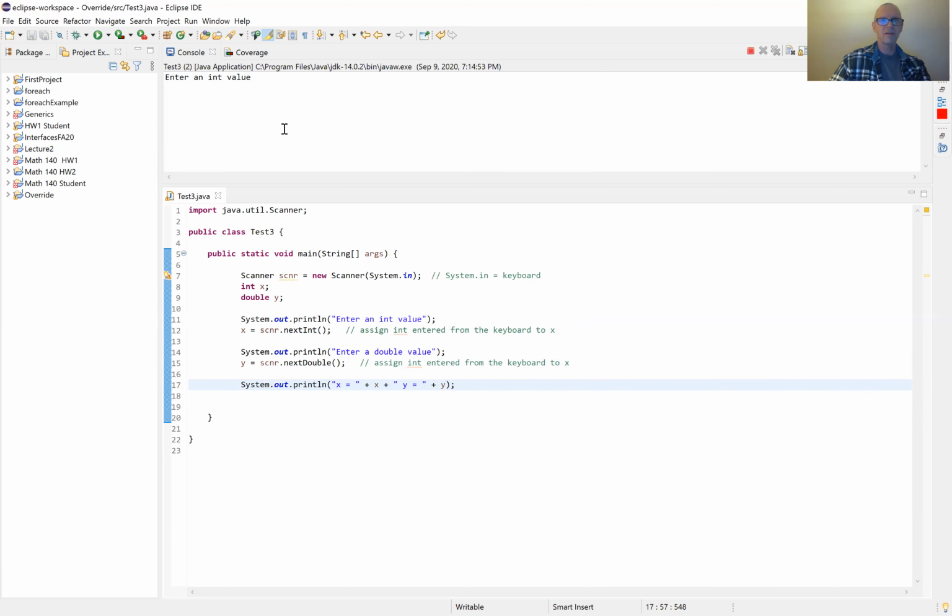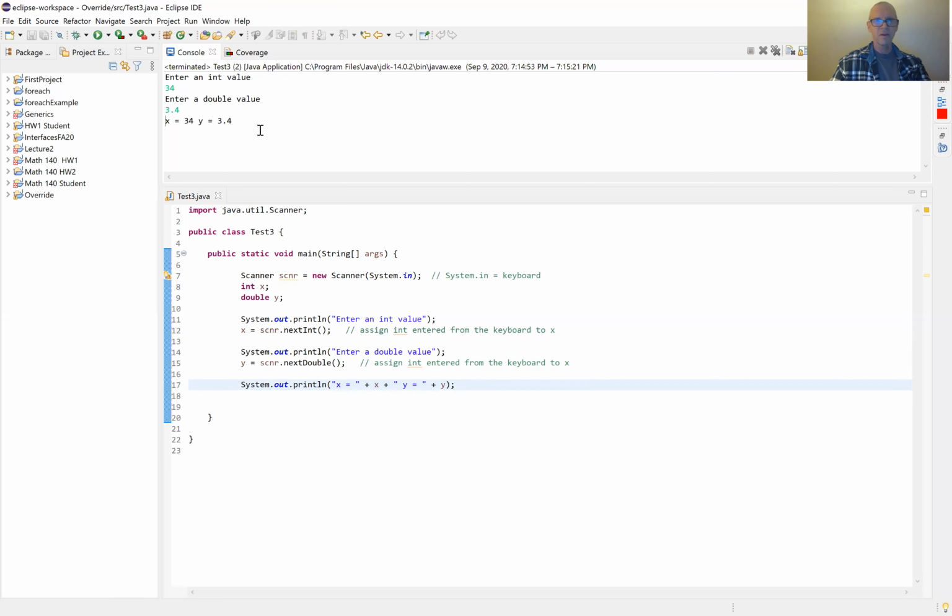Okay, so enter an int value. So our favorite integer is 34. And now it says enter a double value. It's actually at line 15, waiting for us to enter a double value. We can actually enter an integer at this point because you can assign an integer to a double, but not the other way around. Let's enter 3.4. And then we press enter again. And now see, it prints a display, it echoes what we entered.